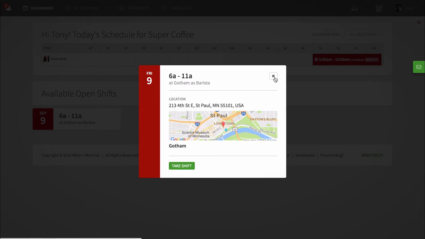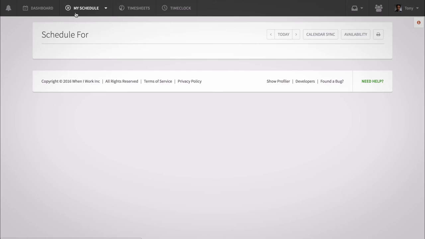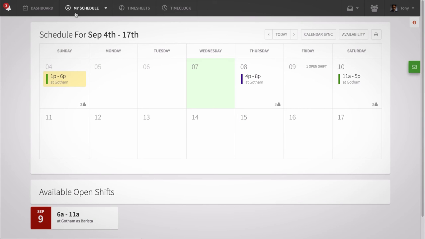shift. You can also pick up open shifts from your My Schedule page. On each day, you'll see the number of open shifts available. And there's also an Available Open Shifts section at the bottom of your My Schedule page too.